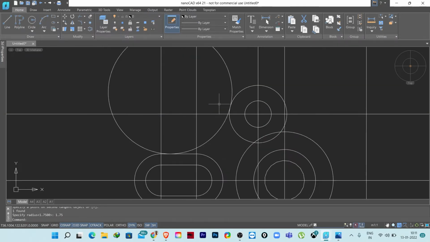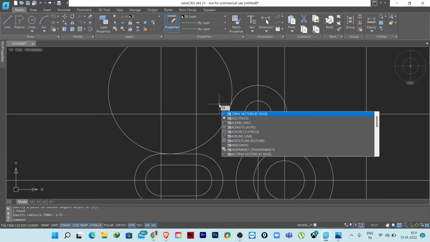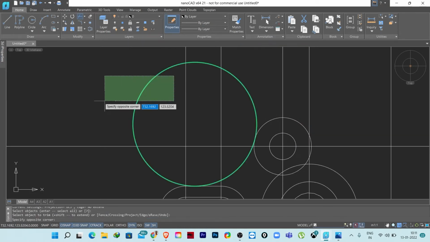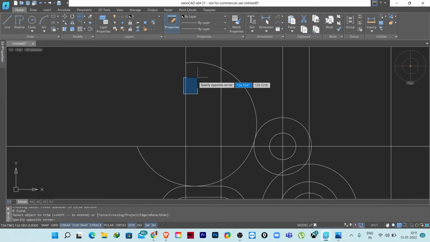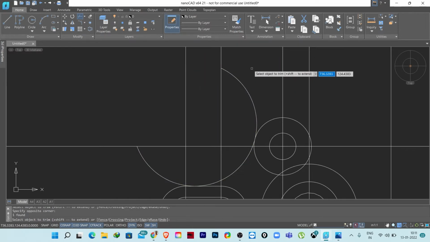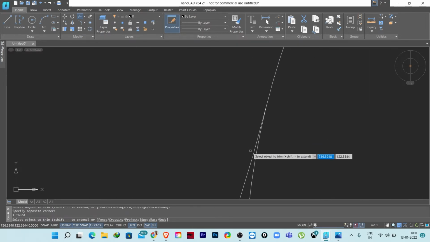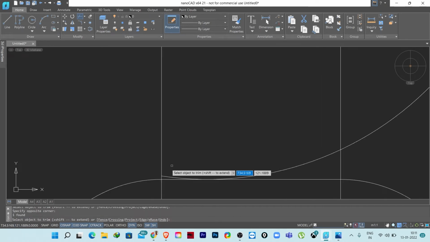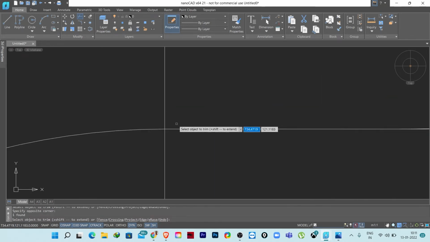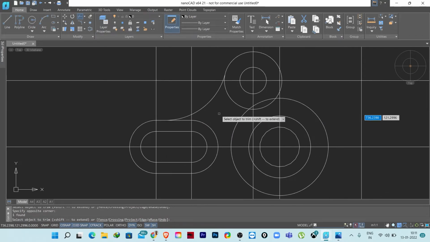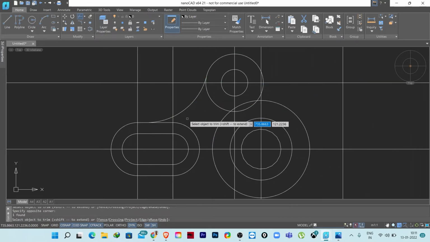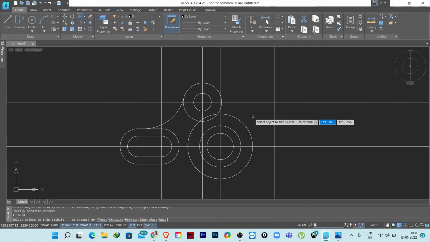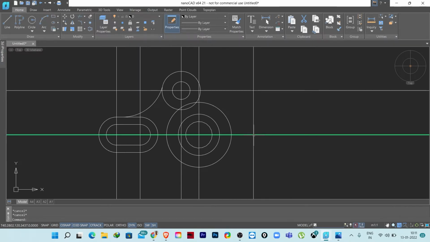Now what we can do, we can trim it out. We can press TR double enter for the quick trim. We'll be trimming it out like this. Here you can properly check whether it is tangent or not. Here you can see this particular part also we do not want. So you can see how easily we have got this curve here with 1.75 radius.